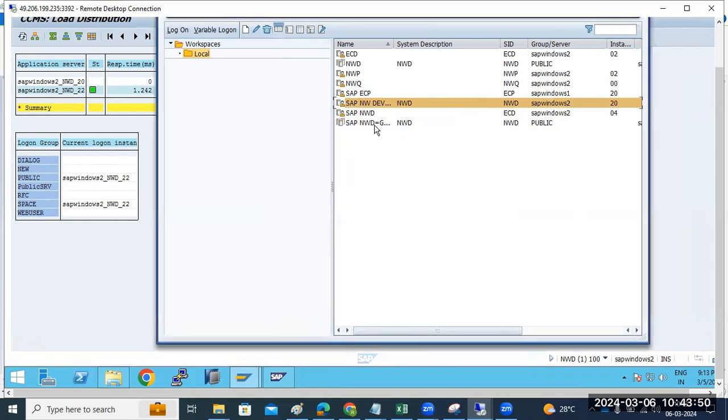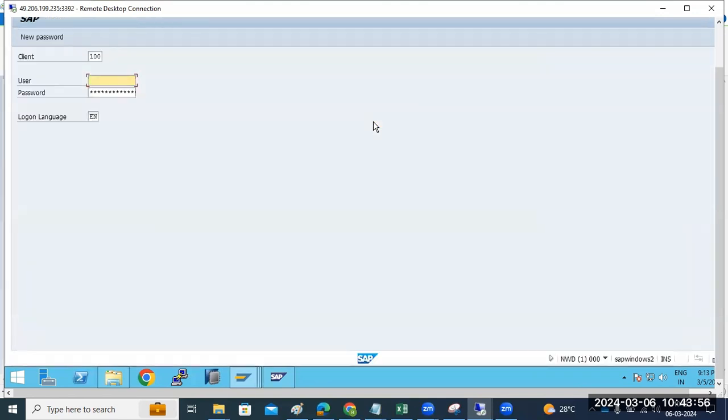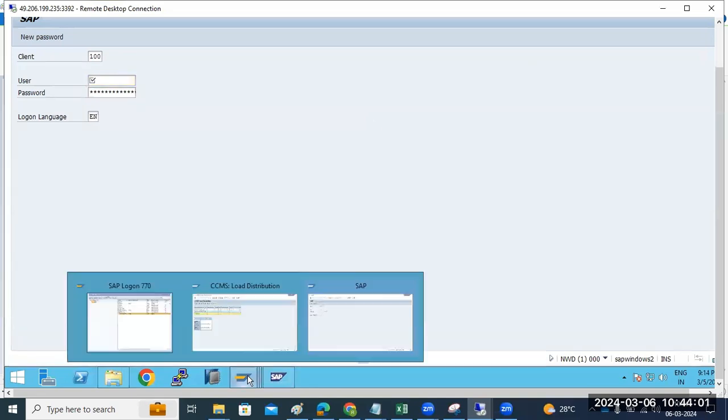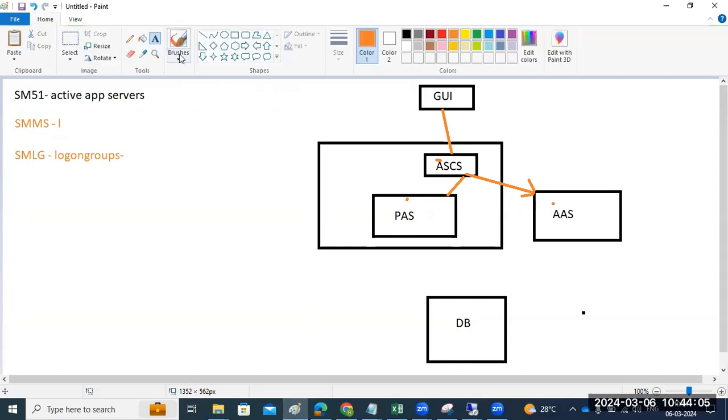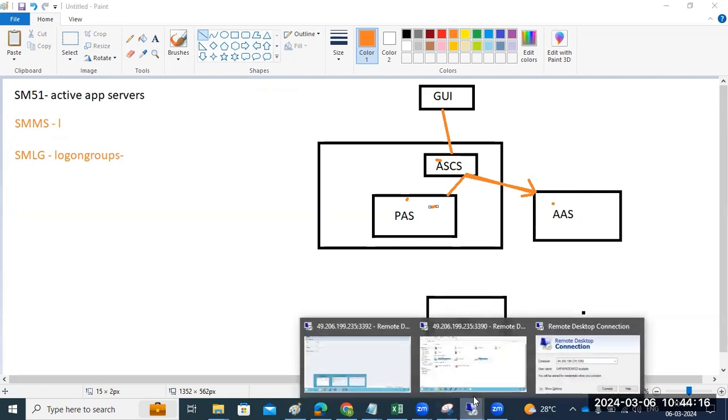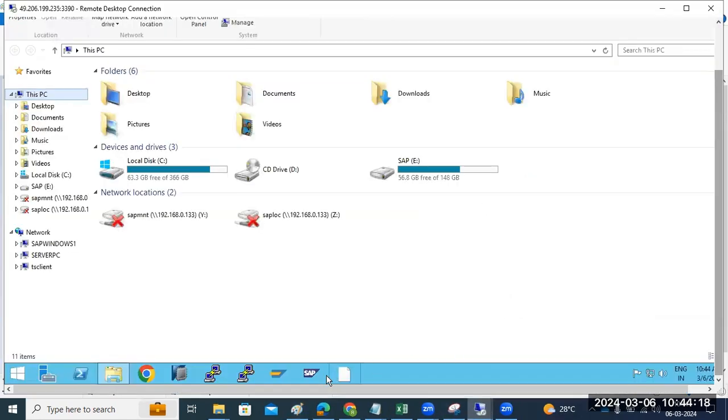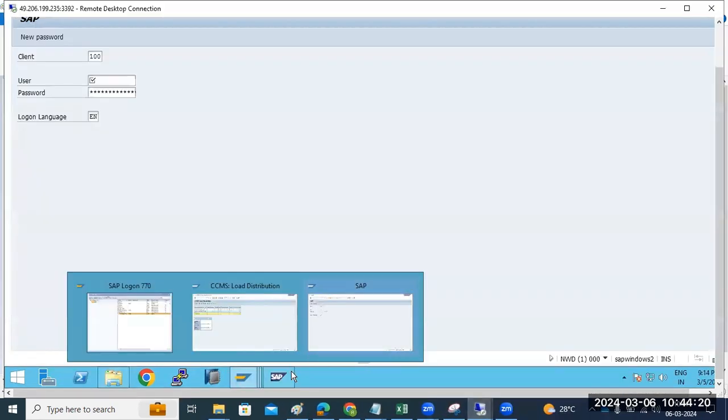But if you connect via groups, you can log in to the SAP system. Why? Because if one is up, the message server will forward the request to the additional application server which you installed here. If this is down, this will take care of the responsibility. If both are up, it will share the load equally. That's what happens in the system.